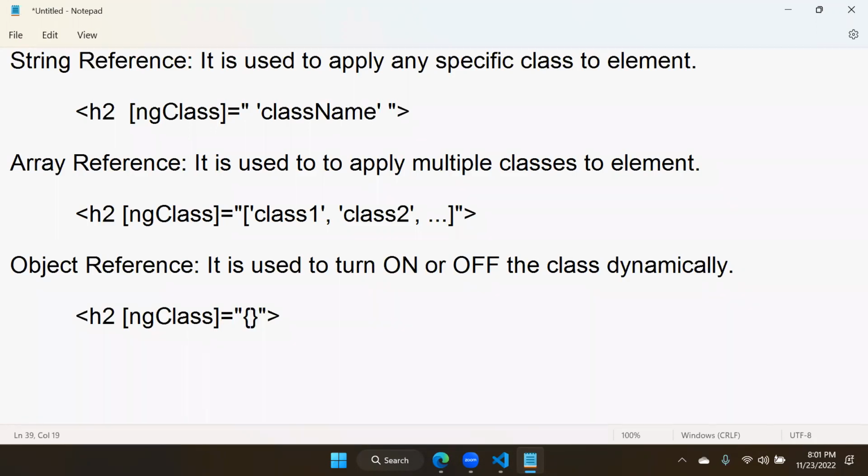Here we have to apply class 1, colon. Do you want it or not? True or false? It uses a Boolean value. Comma, class 2. So you can put false. That means one class on, another class off. You can switch between classes. You can turn on and off multiple classes. That you can do by using object select.